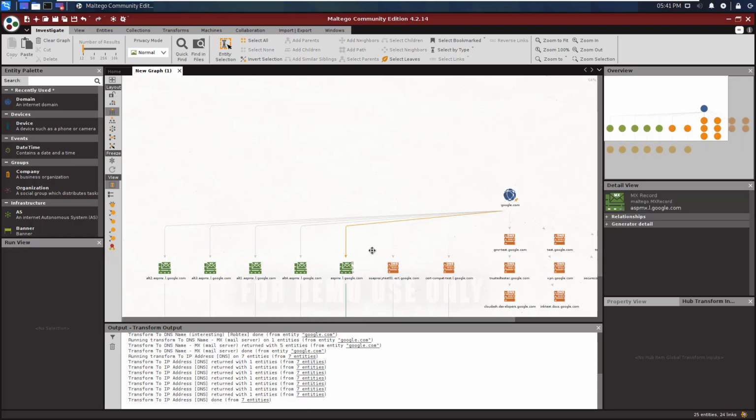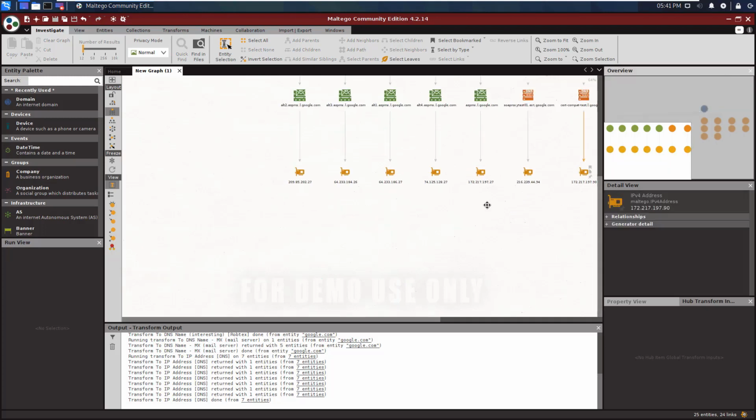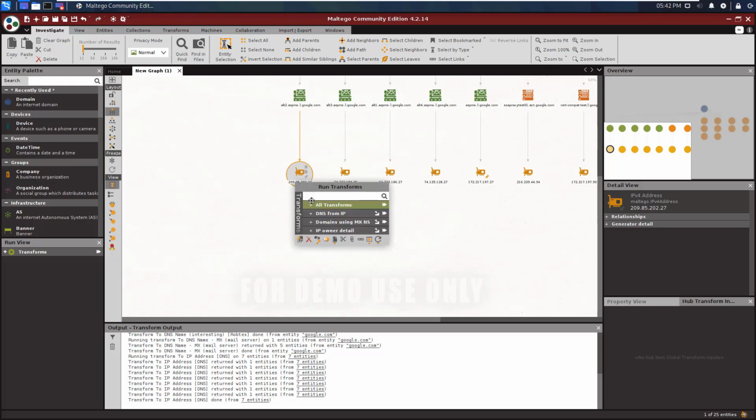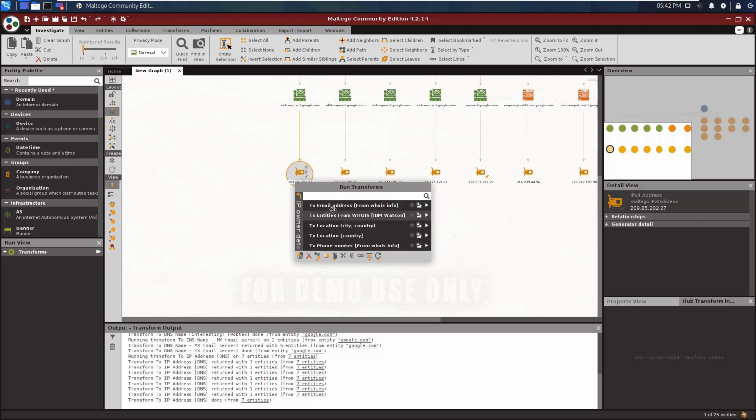So here's the domain names. Here are the actual IP addresses for each one of these pieces of information. So what information can we get from this address? So I'm going to go ahead and do alt2.aspmx.l.google.com. I want to see what I can do. I want to see if there are ownership details.